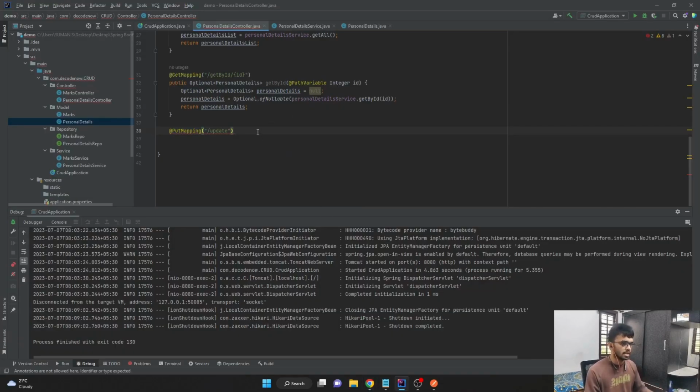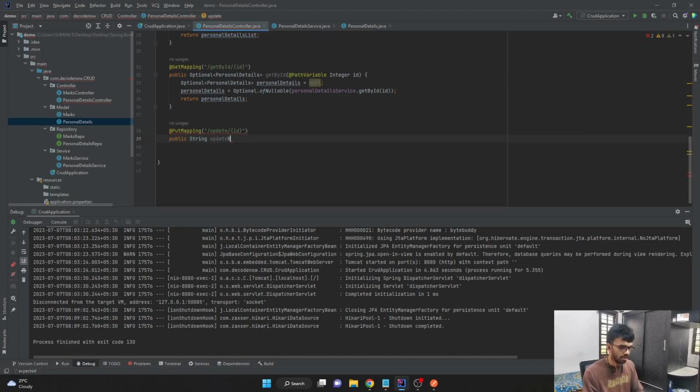So I'll create a method. We are updating something based on an ID, so we need a path variable. Let's call it ID. We'll create a public method which returns string. I'll just say success after updating the record, and I'll call the name as update by ID.